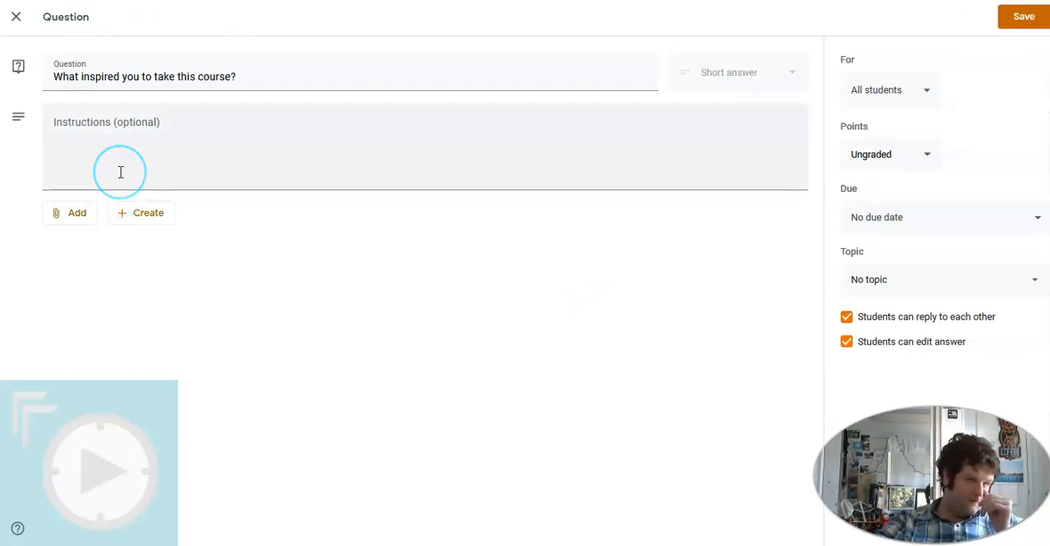Alrighty, so here's a couple of examples. The first one being, what inspired you to take this course? I asked this in my Ancient Civilizations course when it was being taught. Essentially the idea behind this is it was kind of a welcome to the class, a part of the icebreaker, because the class was optional and students wanted to, and I wanted to find out why students were in the course.